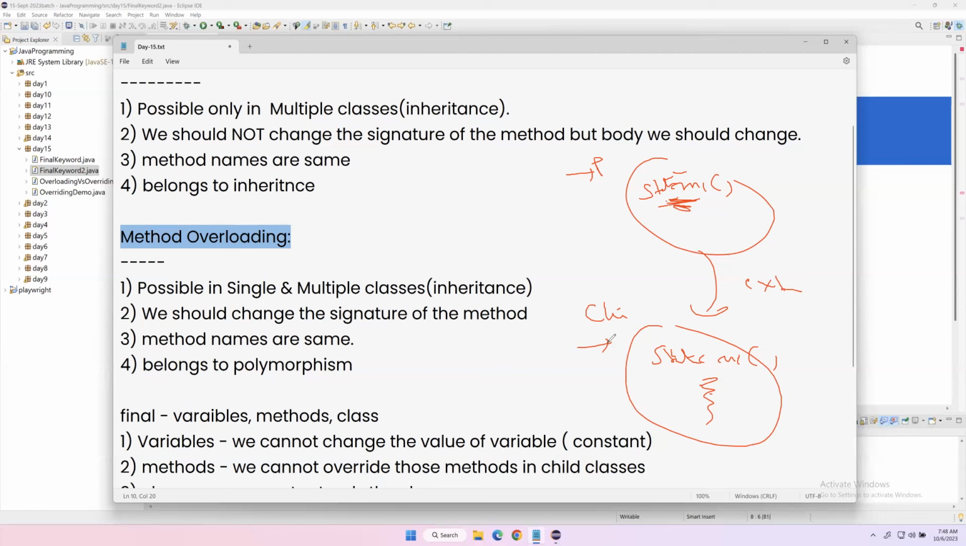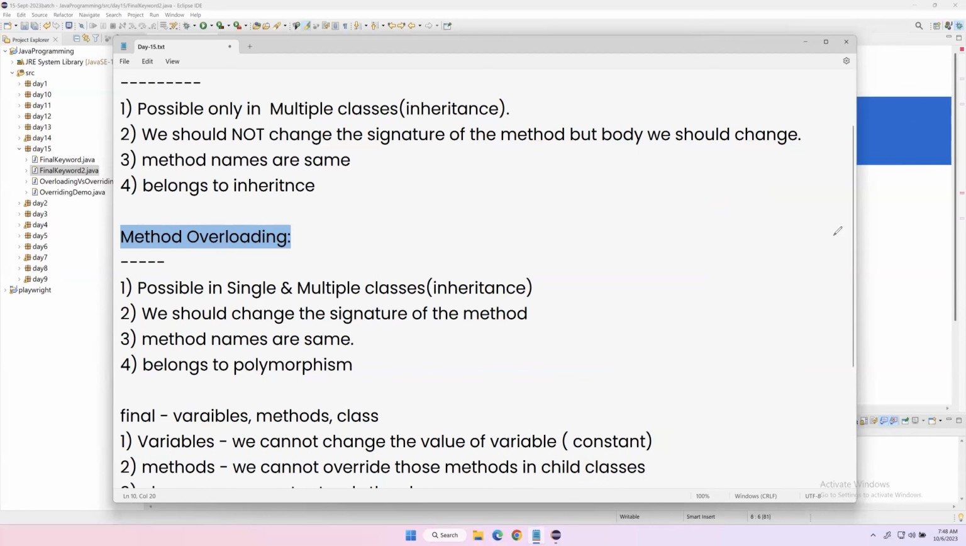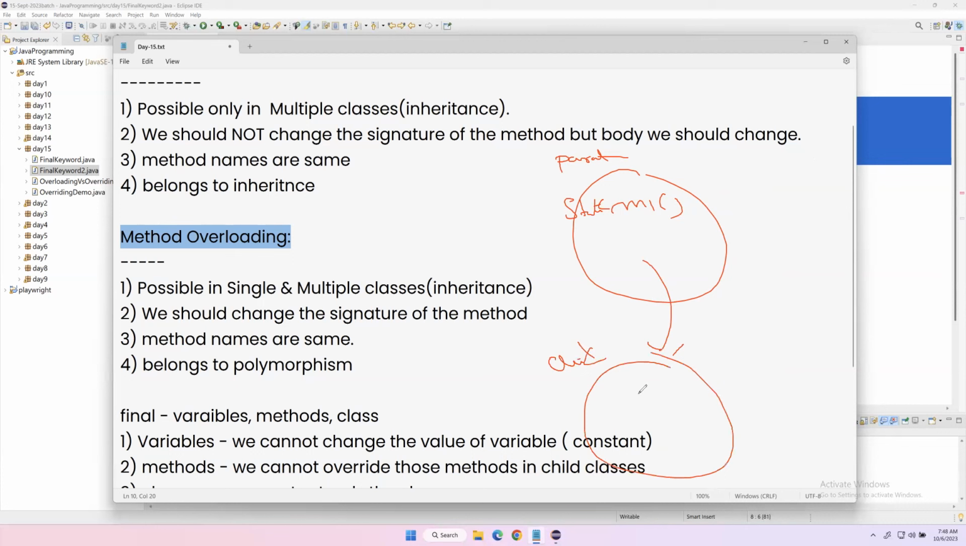To invoke, we use class dot method name. At the time of invoking, just observe this is our parent class. In the parent class, there is an M1 method, which is static. Now we have overridden this method in the child class. The child class also has the same static M1 method, with a new implementation. This is the old implementation.